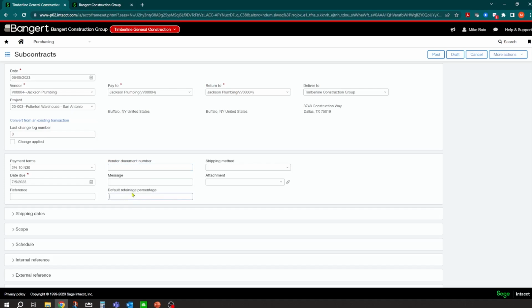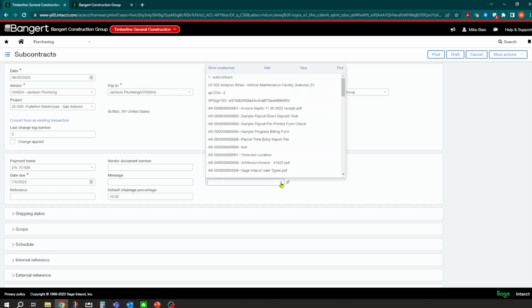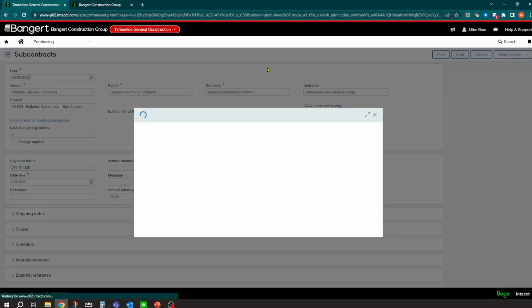You can have a default retainage percentage here. So let's say we're going to withhold 10%. And we can also do attachments. So if you have a more formal multi-page subcontract document or quote or anything that you've received from this subcontractor, you can attach and add files.